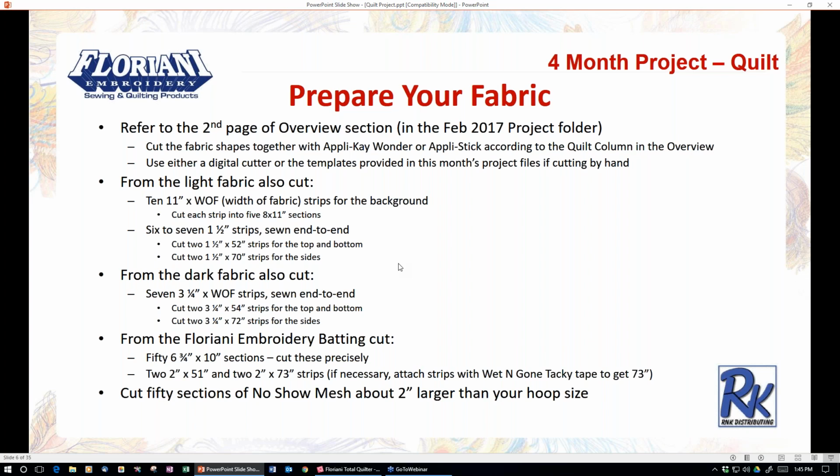And from the dark fabric, you're going to cut 7 3 1/4" by width of fabric strips, and again sew those end to end. And from that, you're going to cut 2 3 1/4" by 54" strips and 2 3 1/4" by 72" strips. And then from the batting, you're going to want to cut 50 6 3/4" by 10" sections, and you want to cut these nice and precisely. And then lastly, you're going to want to cut 2 2" by 51" and 2 2" by 73" strips.